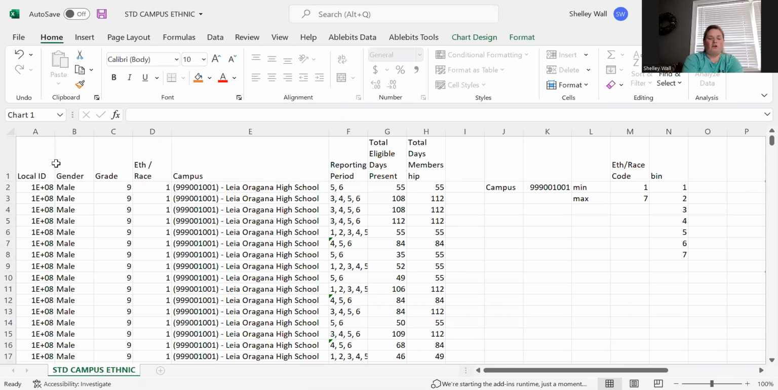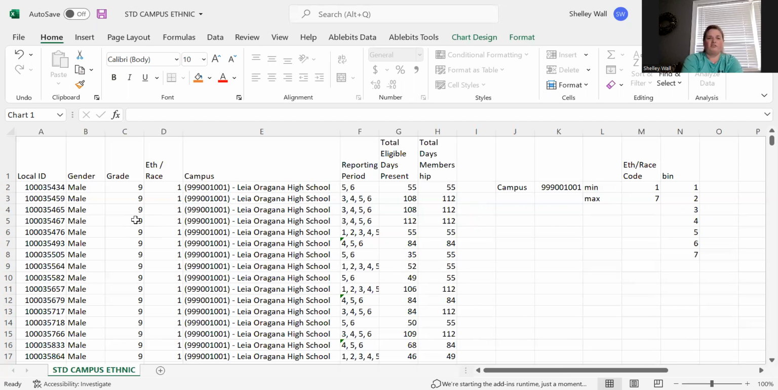And you can see there are heading IDs up here, which tell you what you're looking at. Local ID. As you can see, this looks like a formula, but if we were to expand the columns a little bit, you can see there are actual ID numbers, student gender, what grade level they're in, ethnicity and race. And again, the original data had qualitative labels, and we went in and put quantitative values to them.